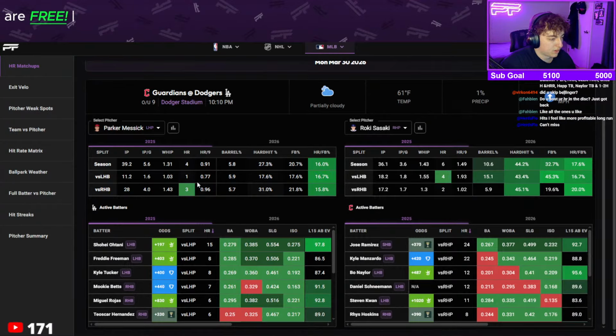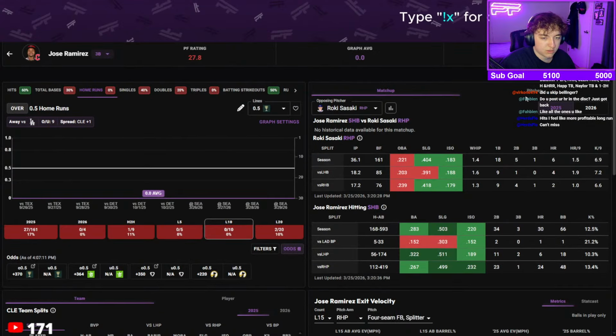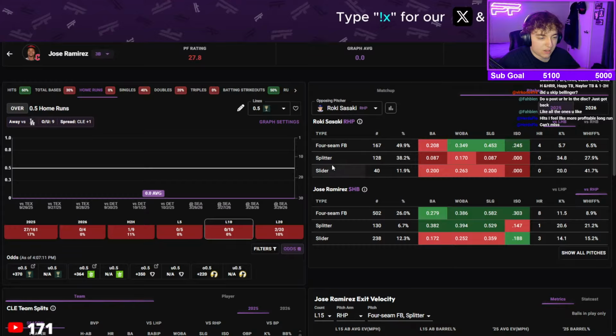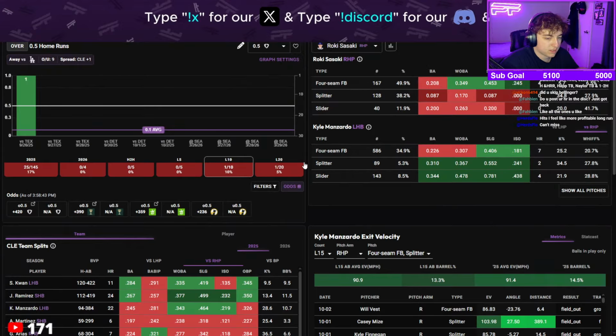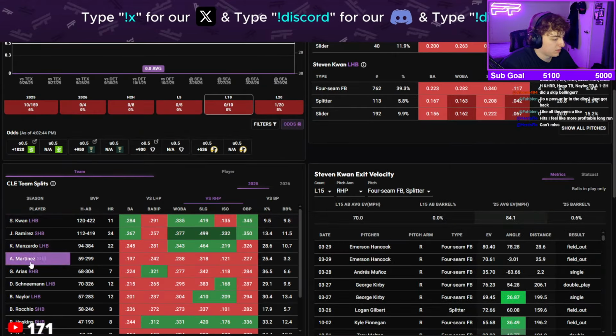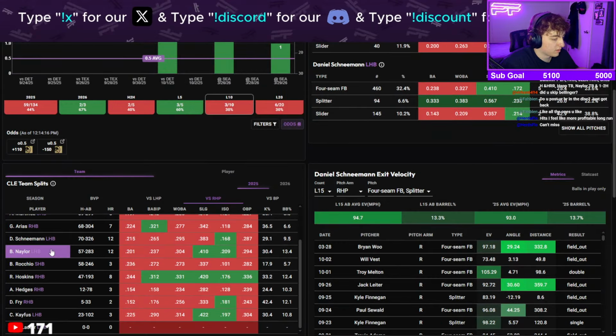Okay, Cleveland, Parker, Misek. I'm probably just fading that. Roki Sasaki. Holy. Versus lefties, this dude sucks. There's a 4-seam split combo. There's a 4-seam to lefties. Let's see if anyone's on it. Nope. Steven Kwan's never going to be a home run hitter.